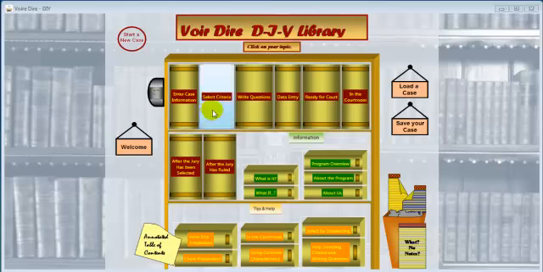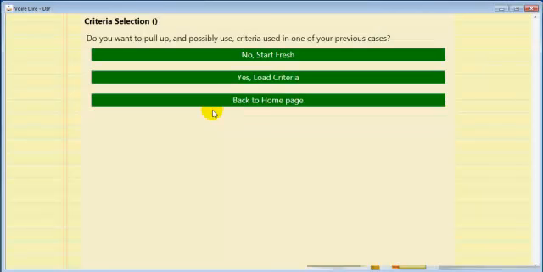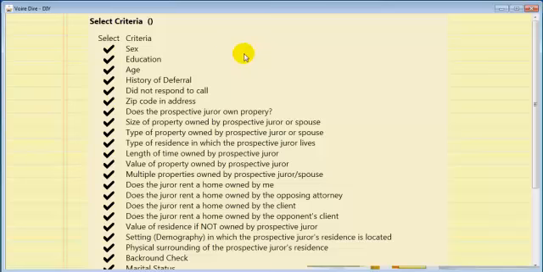Let's review the Select Criteria page. By Select Criteria, we mean the information that you ordinarily collect about prospective jurors, such as age, gender, education, background check, etc. We call these criteria. First of all, you have the option to start fresh, load previously created criteria, or go back to the home page, and we're going to start fresh. That takes you to the Select Criteria page.